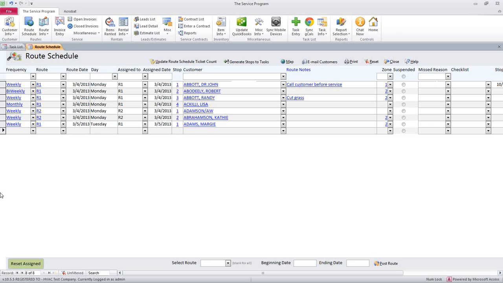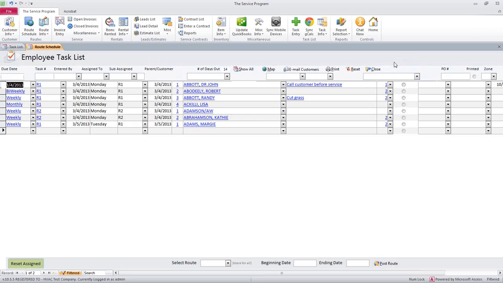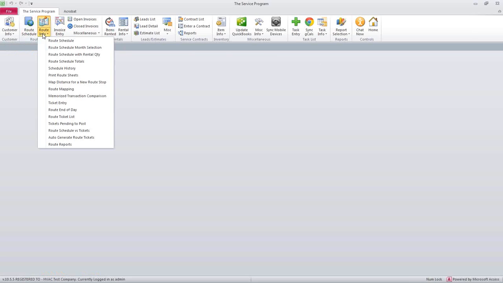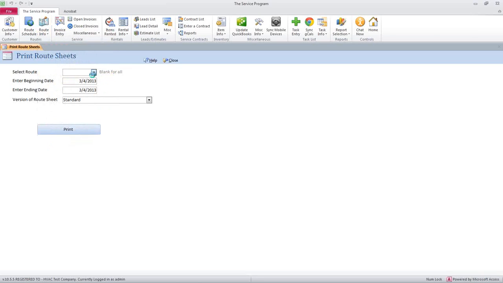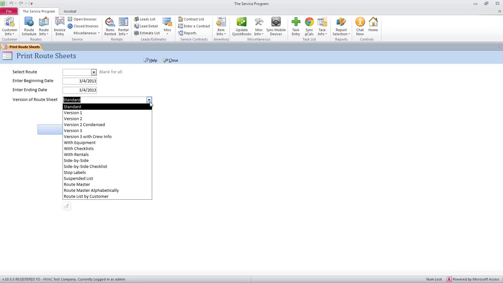Let's take a look at printing a route sheet. Basically printing a schedule I can hand my guys. I'm going to go to Route Info, Print Route Sheets. I could pick a particular technician, or I could leave it blank and print everyone's schedule for a particular date range. I'm going to go ahead and print everyone's schedule for today.